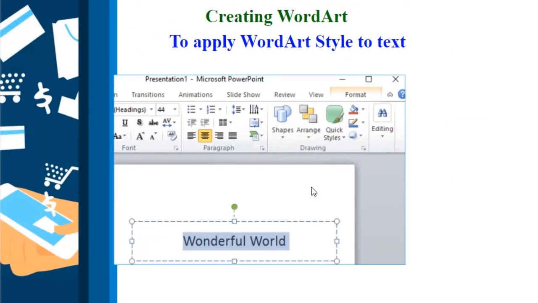So, creating WordArt. PowerPoint allows you to add effects to the text inside a text box, which is known as WordArt. The effects you can add to WordArt are the same ones you can add to shapes and text boxes, that is shadow, bevel, etc. However, with WordArt you can also transform the text to give it a wave, a slant or an inflated look.